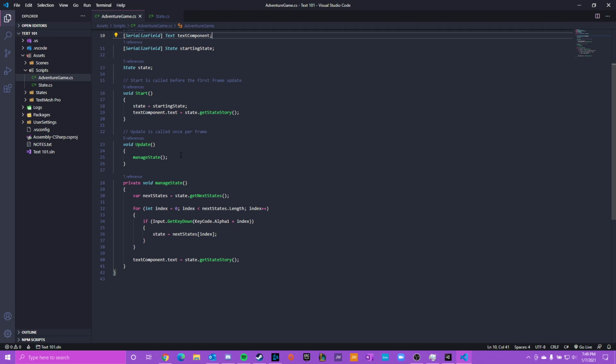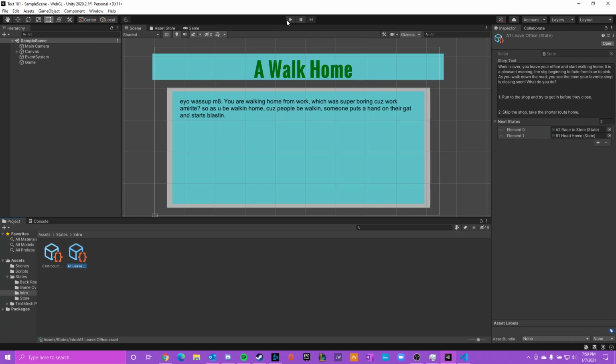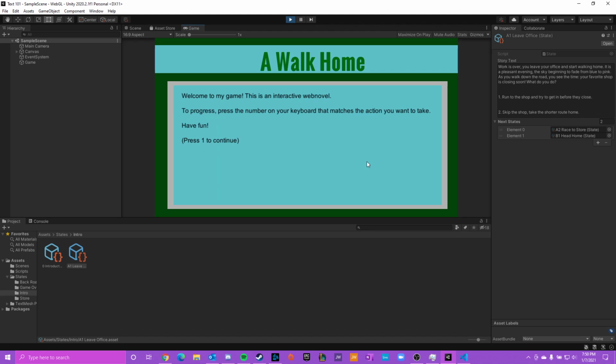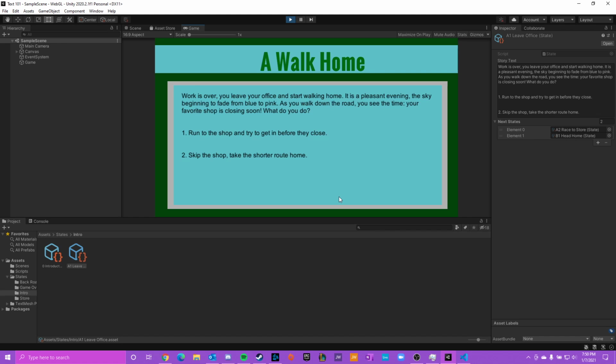So then update will just do manage state. Update, just come here, get next states. What this code does is with every instance of a next state, it will allow me to either press 1, 2, 3, however many states there are. So let's just go into the game right now to explain everything I've been going over. It's very short. So as you can see here, press 1 to continue. If I press the 1 key on my keyboard, it goes.